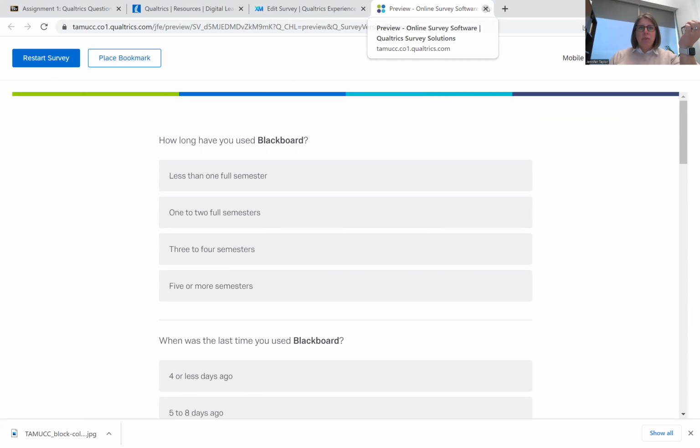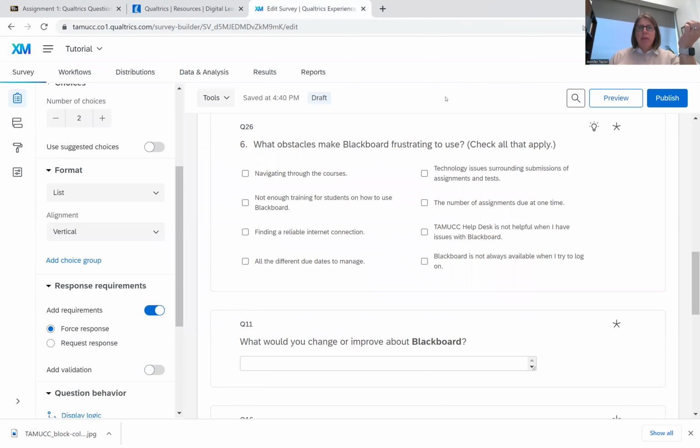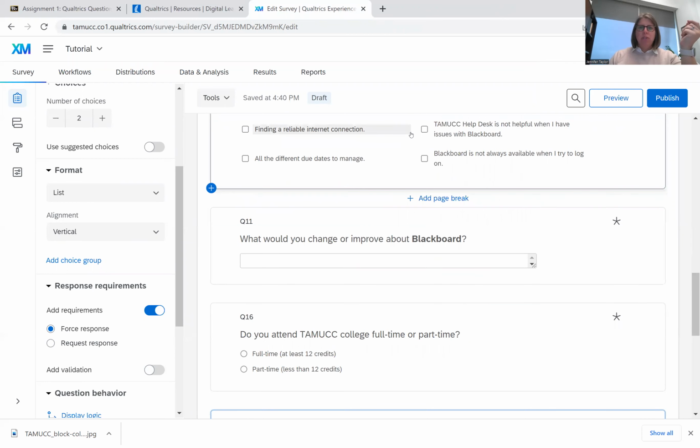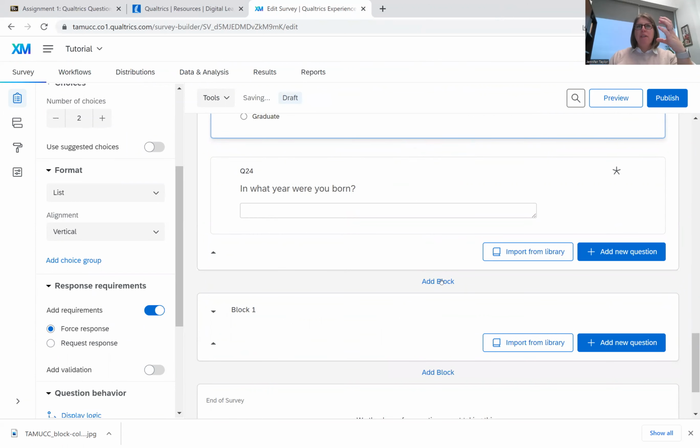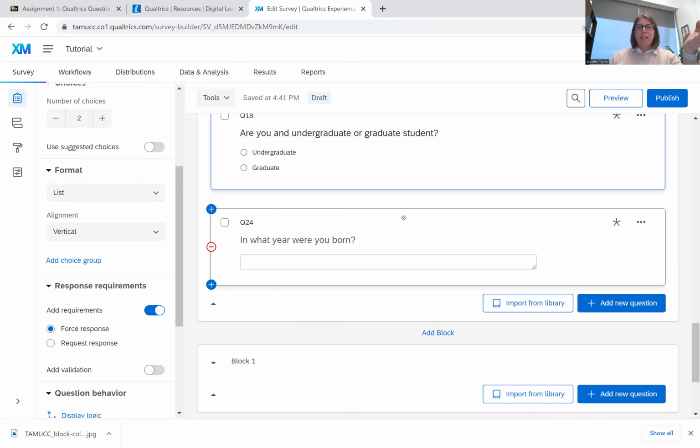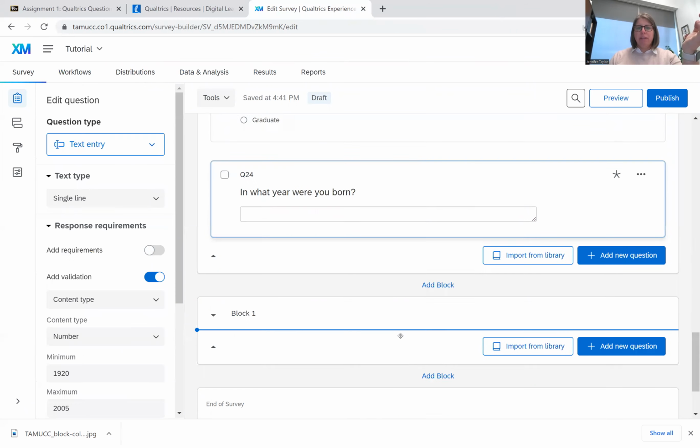So we get around that by creating what's called blocks and adding page breaks. So there's two things we can add: blocks or page breaks. I'm going to show you how to add a block. You want to add blocks when you have different information that you're collecting. So for example, in this survey that I have, I want another block for demographics.